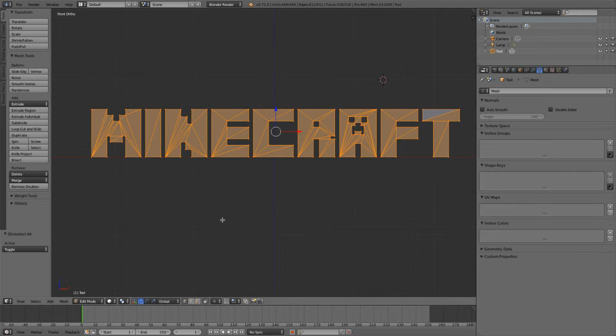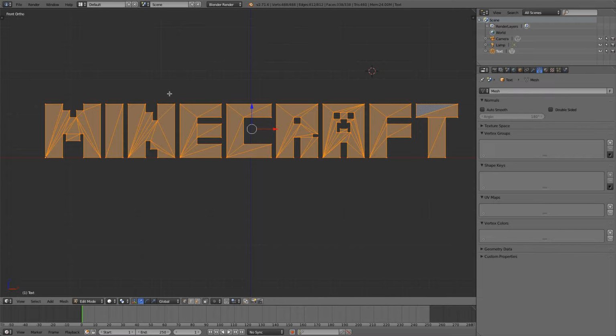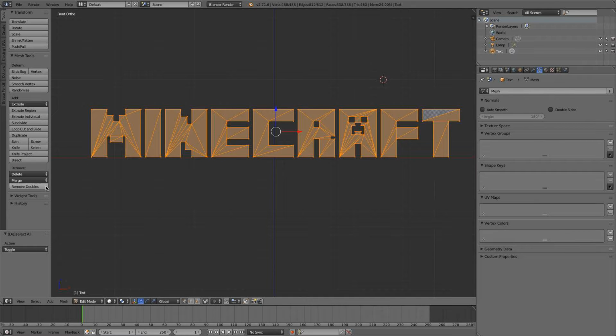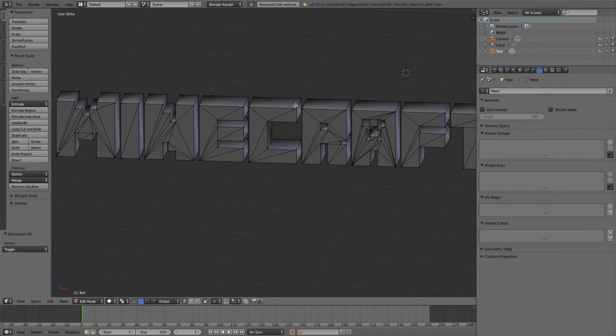Now, when you do the text as well, with this font at least, I get some duplicate vertices across here. So I'm just going to choose Remove Doubles in my toolbar that you can open up with T over here. So remove doubles, and you can see it removed 248 vertices. Good, don't want them.